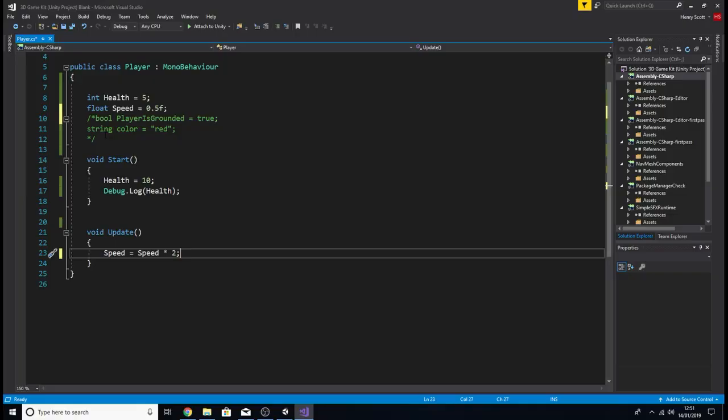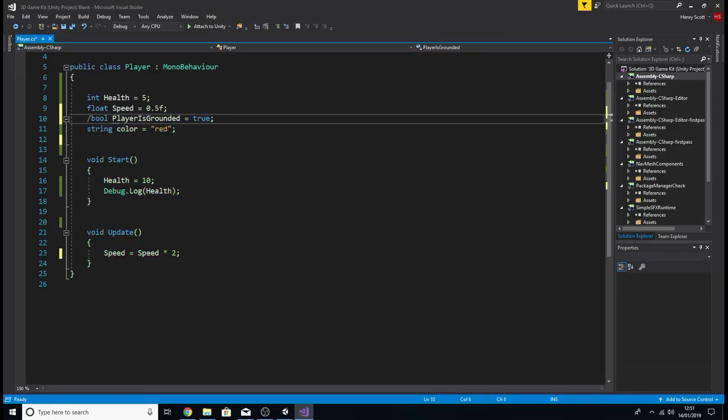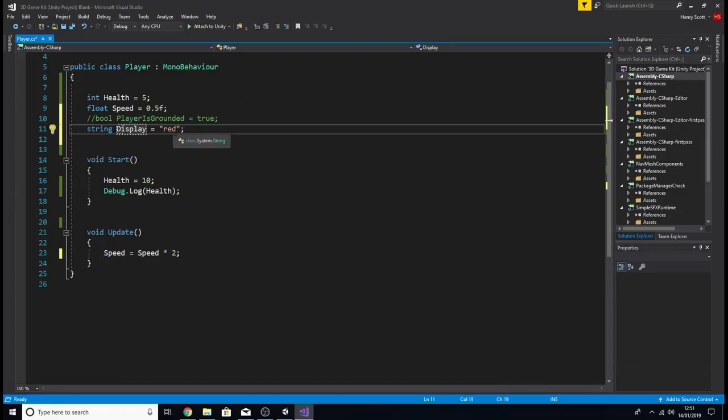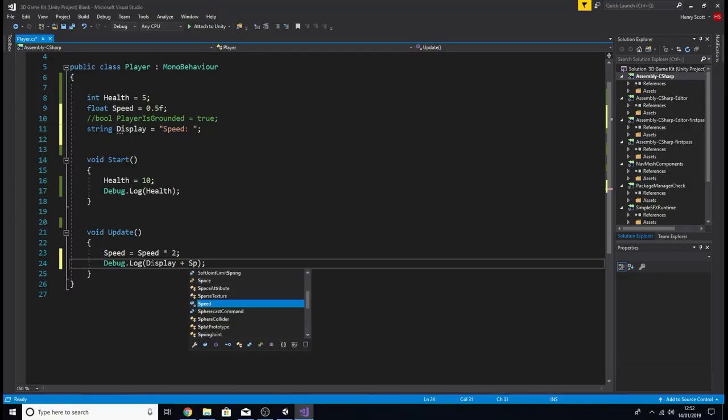Let's again add the debug.log command to test that this has worked, but to make things a little clearer for ourselves, I'm going to quickly reactivate the string variable we created earlier. I'm going to change its name, as I'm no longer going to be using it for a color. And I'm also going to be changing its data to speed colon. Then in our update function, I'm going to write the debug.log command. And then I'm going to write the name of the display variable. Then I'm going to add a plus sign and add the speed variable.